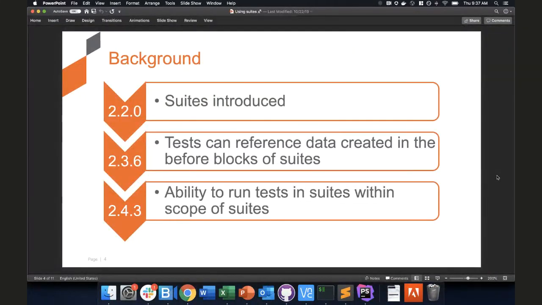Just a quick background on the history of suites in MFTF. First introduced in 2.2.0, then further enhanced to be able to reference data created in the before block of suites in the middle of the test. So if you create data, like a product at the beginning of a suite for use in every single one of your tests, you can refer to that product's data.